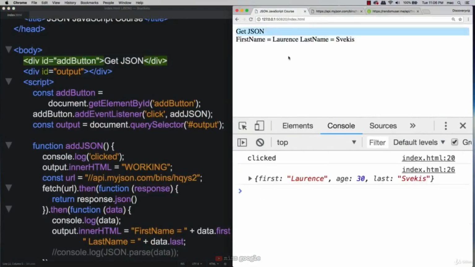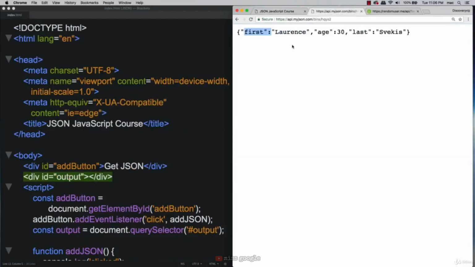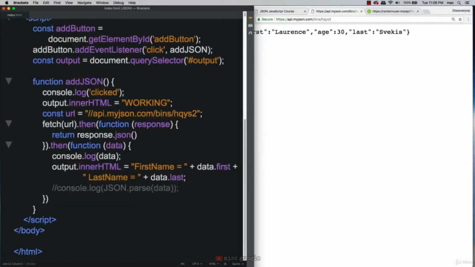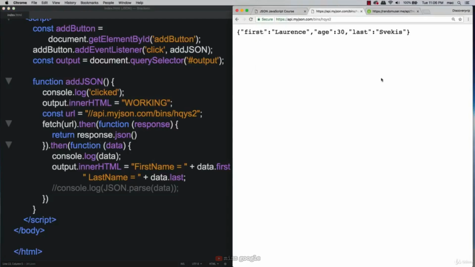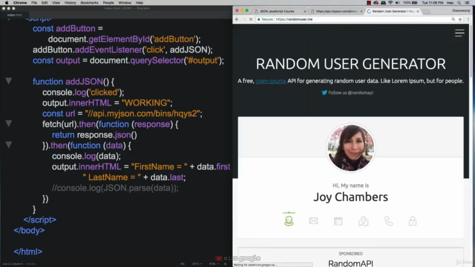So let's try that out. Click, and there we go. We've got first name, last name being populated from this JSON file. So it's as easy as that to make your AJAX request, return back some content, and then output that content into your HTML. We want to actually do something a little bit more complex coming up in the next lesson. The exercise is going to be using an API. Random User ME is a great open source API, and it's useful for generating user data.